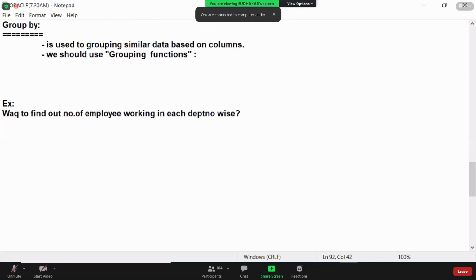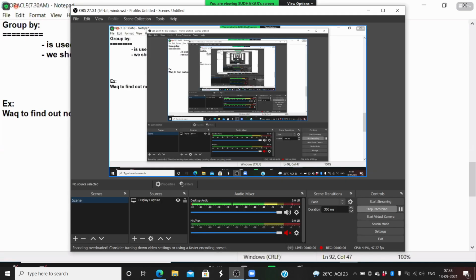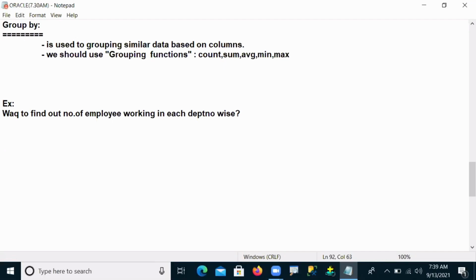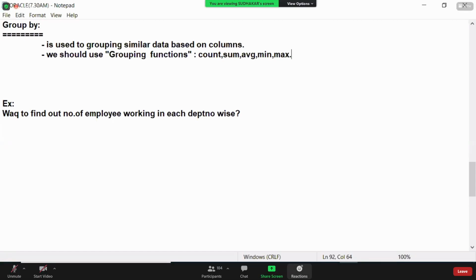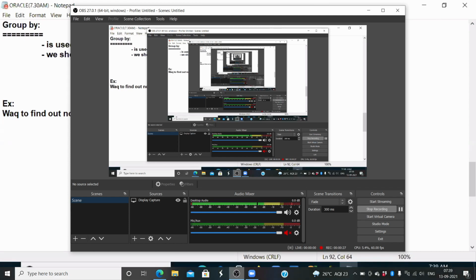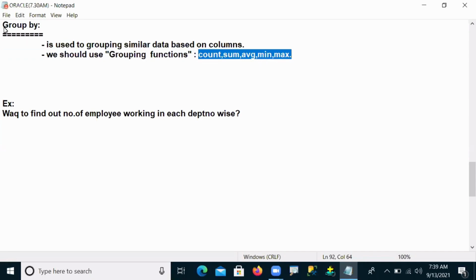Fundamental topics. What are the grouping functions here, guys? Count function, sum function, average function, min function, and max function. These are what we call aggregate functions, or grouping functions. Count, sum, average, min, and max. These functions we should compulsorily use when we are using the group by clause.